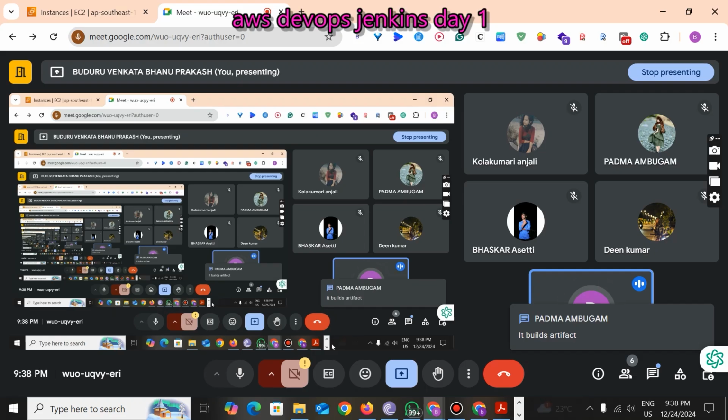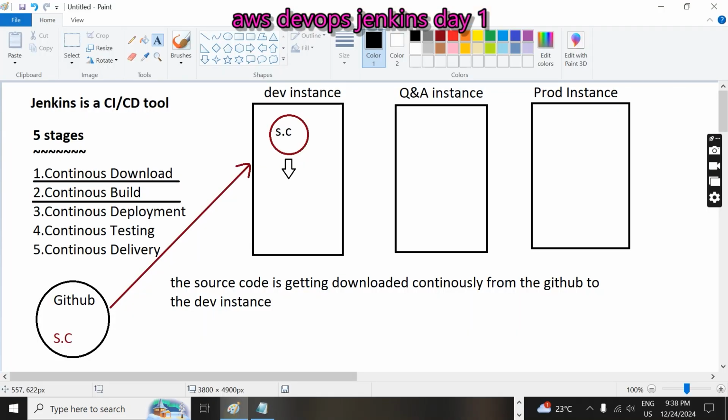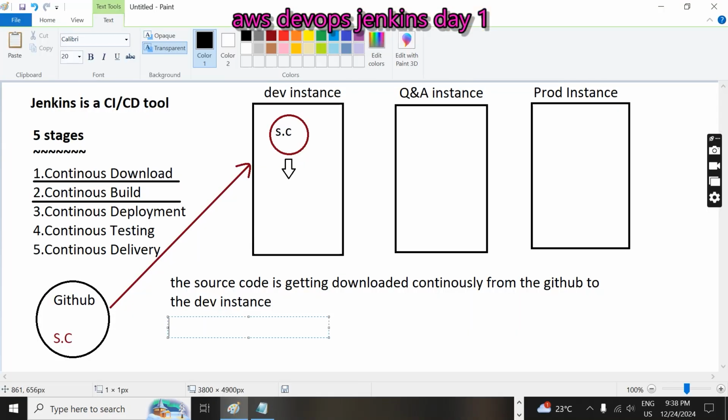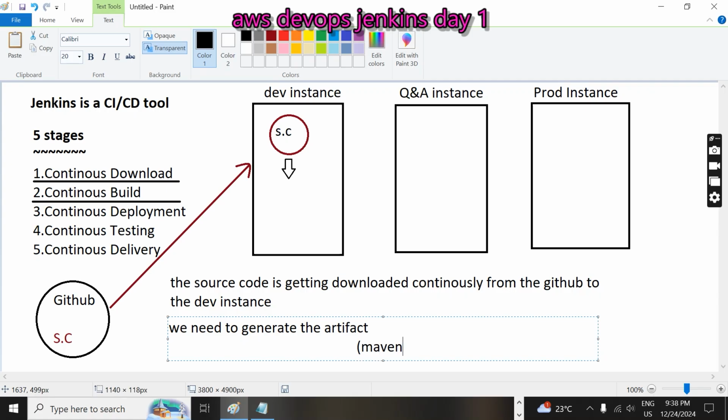Exactly. What will it do? Continuous build means once the source code is available, what is the next step we need to do? We need to generate the artifact. Can anyone tell me which tool will help us to generate an artifact? By using which tool can we generate an artifact? Exactly. Which tool can we use here? Maven.